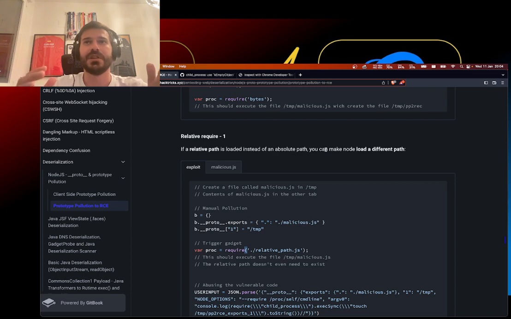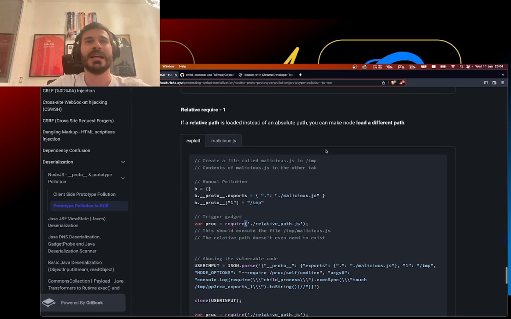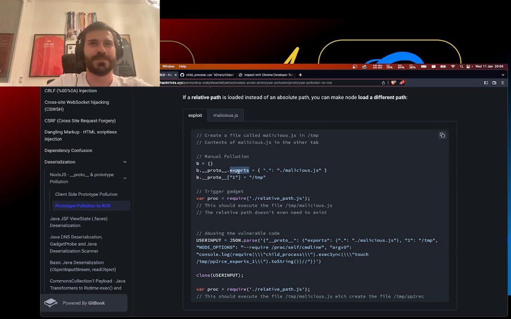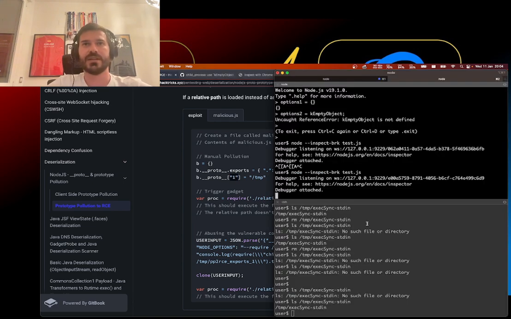Actually, this is even easier. You can make Node load a completely different path using prototype pollution. This is because we could pollute the exports attribute with this value, and then the array, we can pollute the first value of an array. Let me check exactly what this is doing.